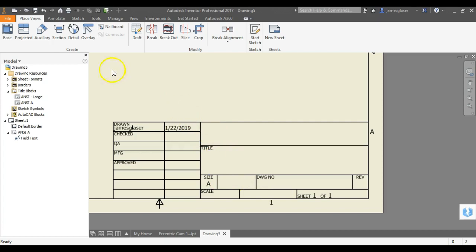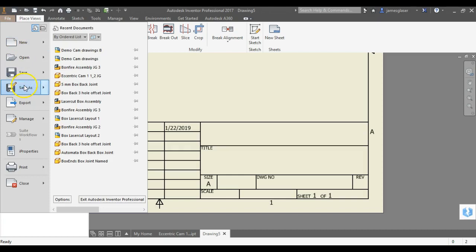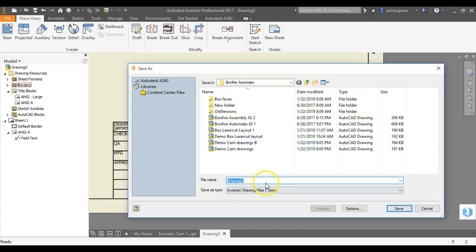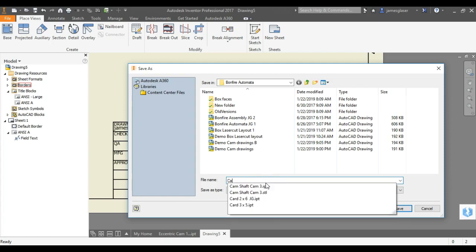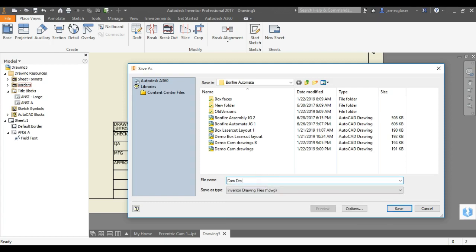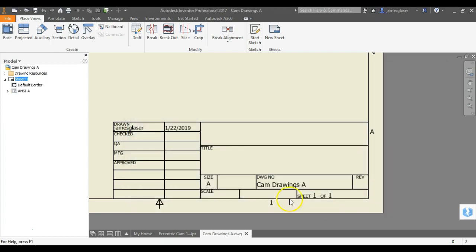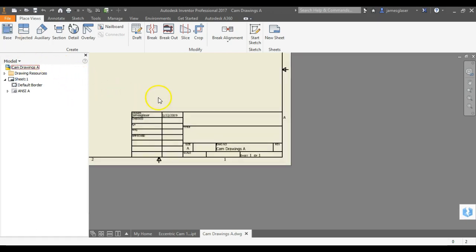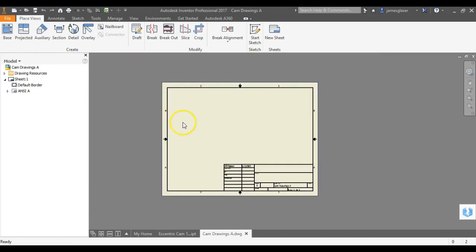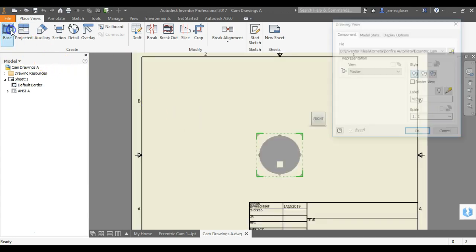We're going to go ahead and automatically fill this in. I'm going to click File and Save As, and I'm going to select that this is going to be my automata cams, or just my cam drawings. And boom. That's enough for a title for our purposes at this point in time. Let's go ahead and get cracking on actually placing some cams.